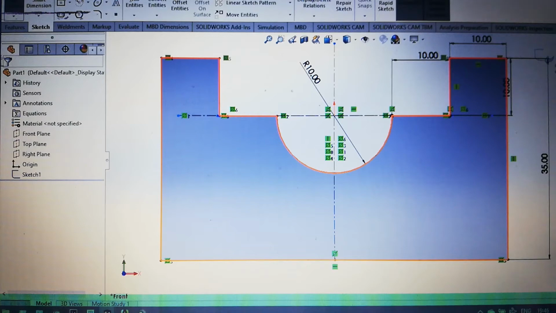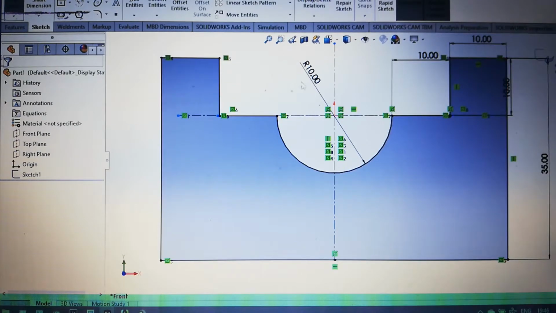Hello friends, today we are going to discuss equations in SolidWorks. Actually, what is done in SolidWorks is, suppose we are making an object and we are trying to make relations between different parts or different dimensions of any object. So if we change one parameter, one dimension, all the other parameters will be changed accordingly.